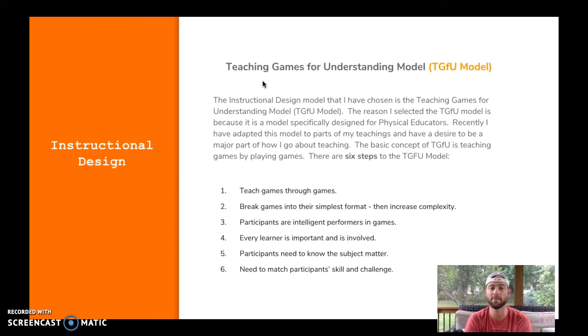The basic concept of it is teaching games by playing games. So we're trying to take a different approach to this. The kids are learning concepts and skills through actual play.